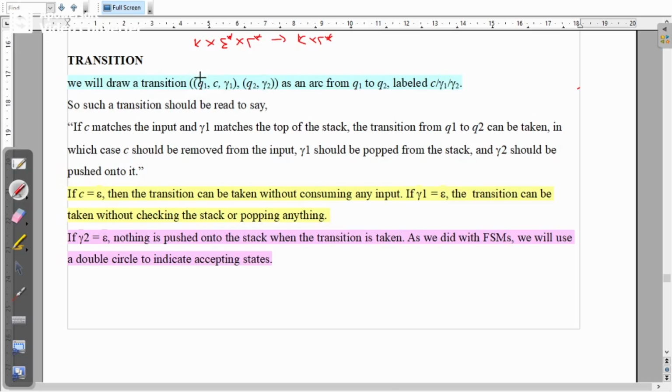Let me explain this. This is k, that is the state, and this is sigma star, that is from the alphabet or epsilon. So c is the character either from the alphabet or epsilon. Then gamma 1 is the stack top symbol, and then q2 comma gamma 2, q2 is the state, and this will be again a stack symbol.